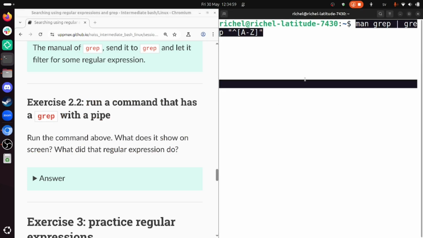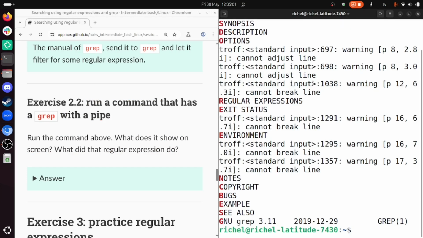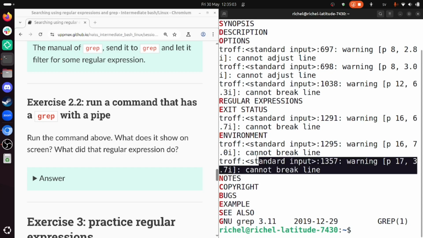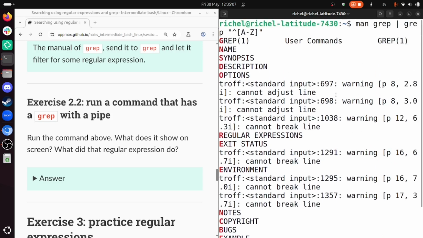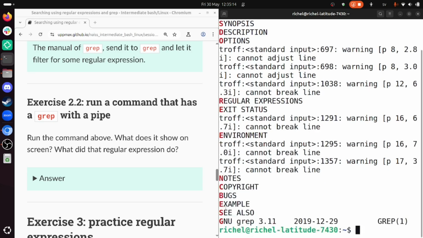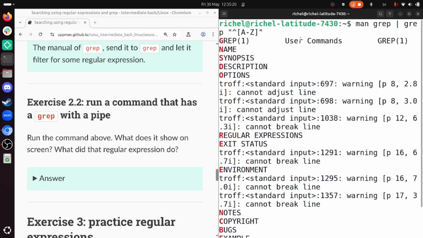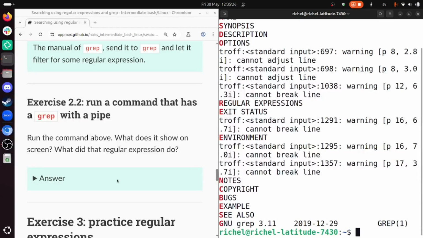Let's take a look. I'm running it. I see some stuff here. That looks like warnings to me. No idea what it means. But besides that, I see some red letters that are always showing up at the start of a line. For example, here's also like a cap. They're always capitals. So I guess it filters for the lines that start with a capital. And this is useful to find the chapters.